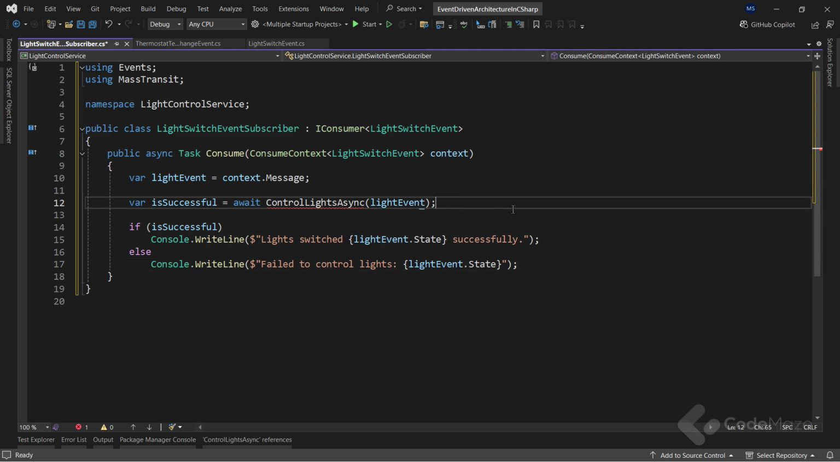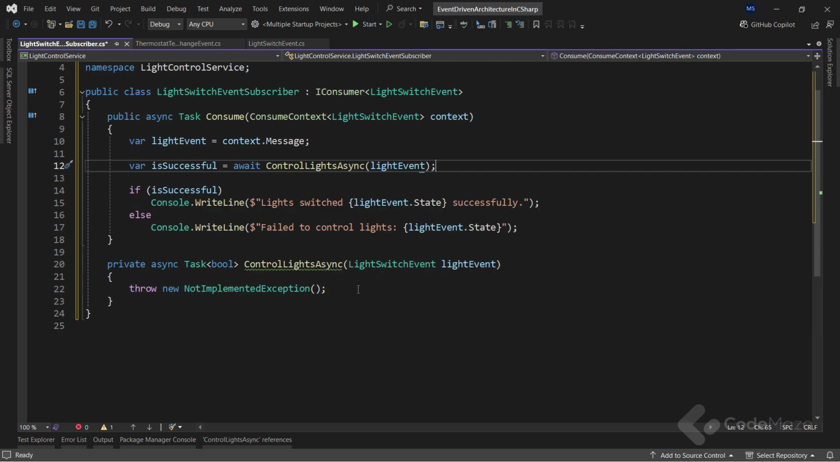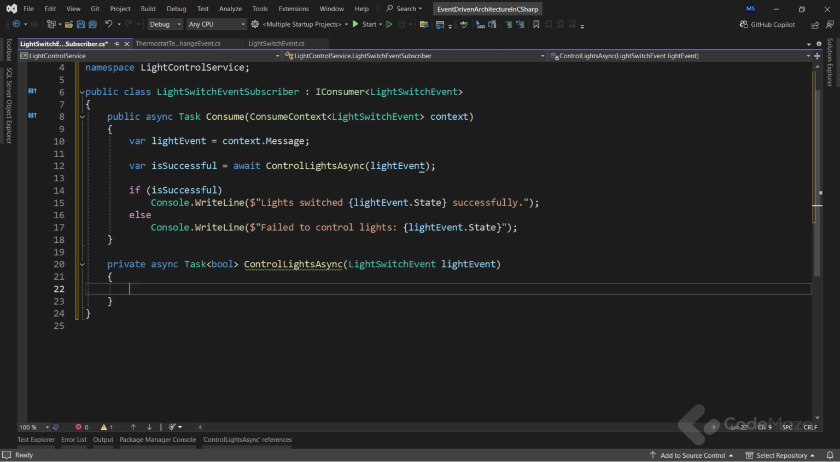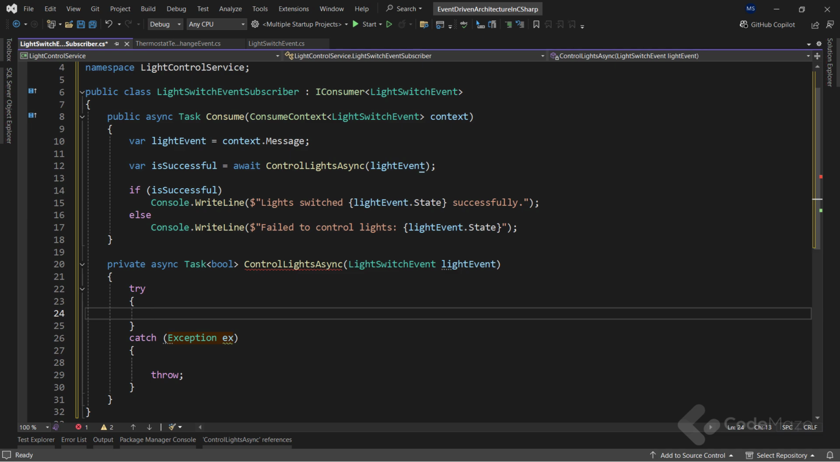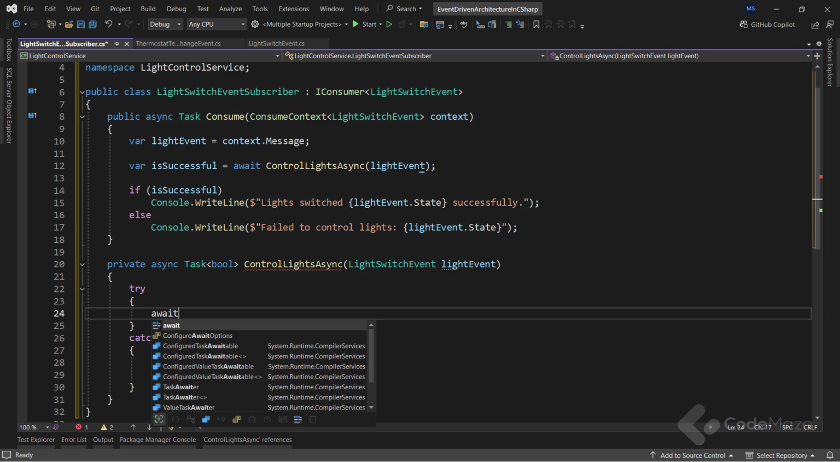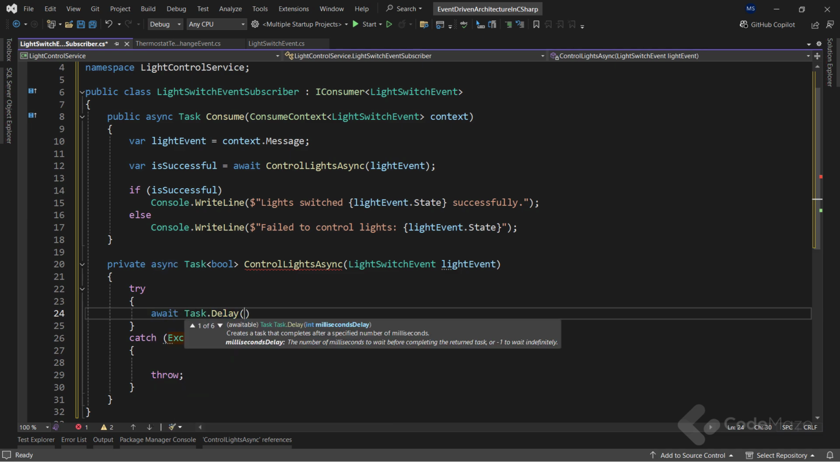Now, let's generate the ControlLightsAsync method. I will wrap the code inside the try-catch block. And inside the try block, I will simulate a delay to represent network latency using the Task.Delay method to create a delay of 1 second.